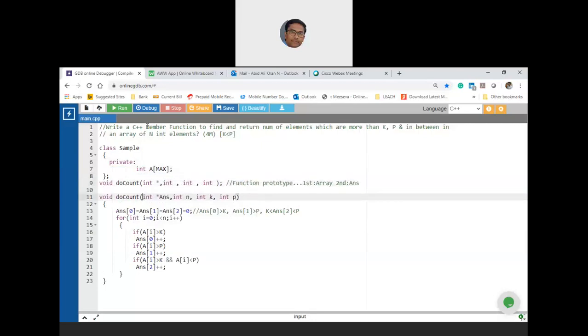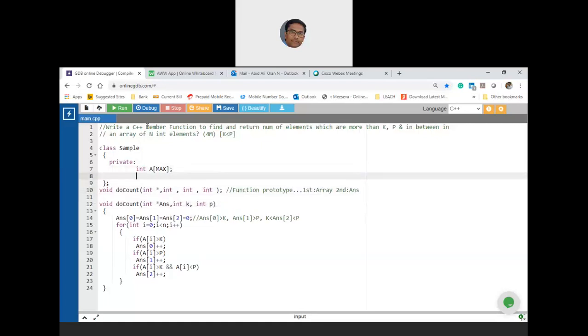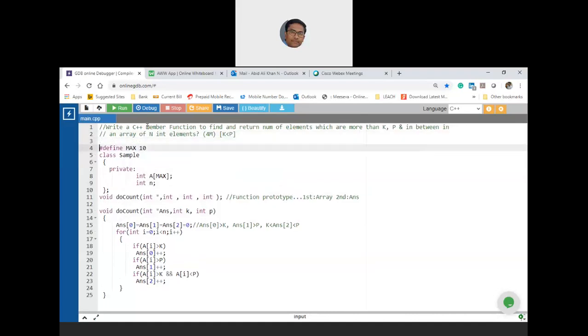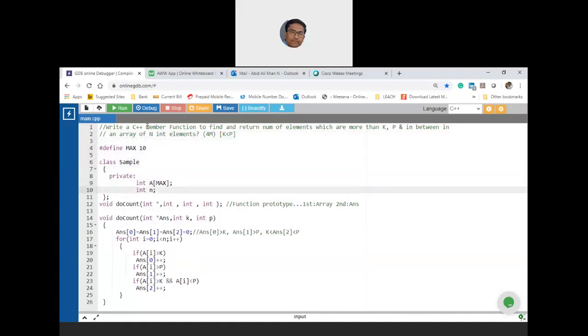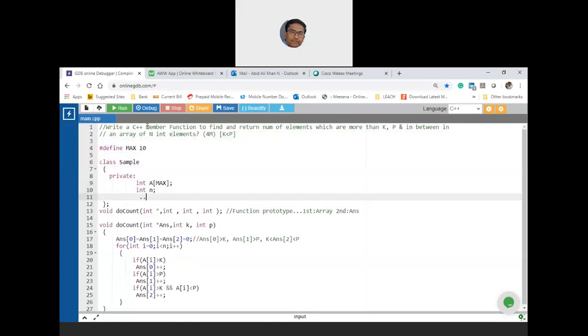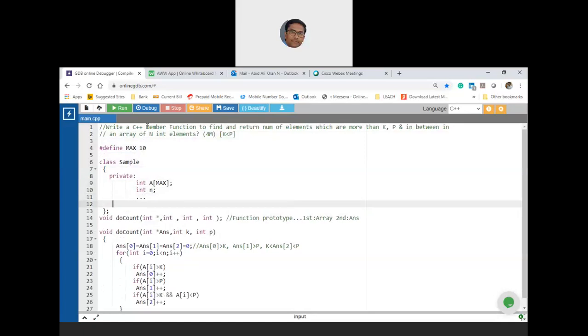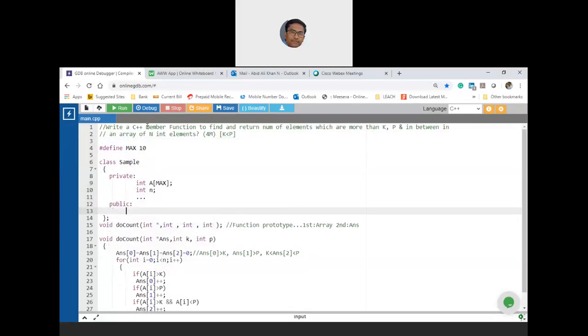Right? Here. And then you don't have to pass n. So int n. Now you write hash define max here. Hash define max 10. And notice that it can have additional data members. Just write dot dot dot. And then under public access specifier, you keep now this fellow.